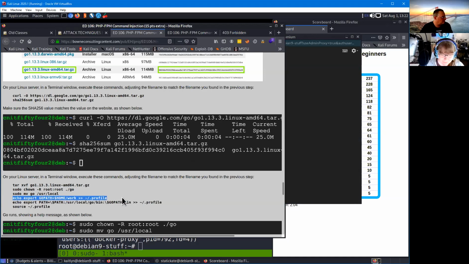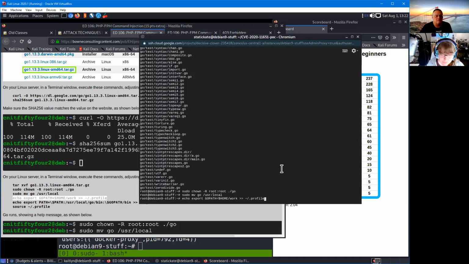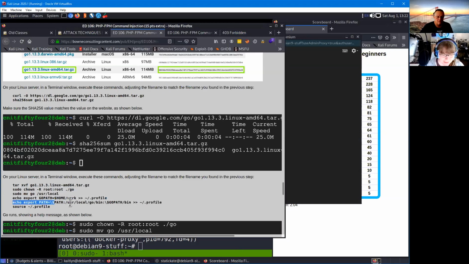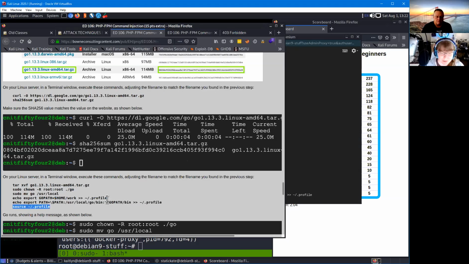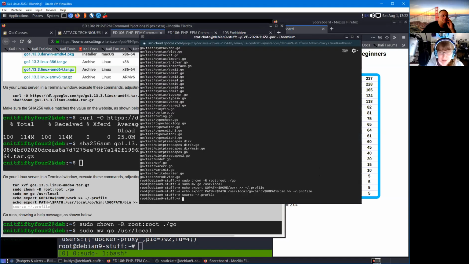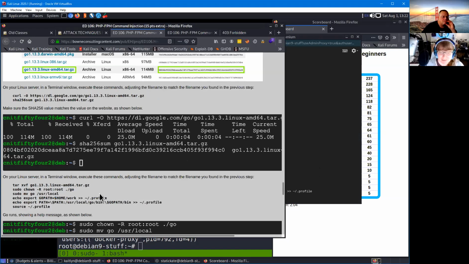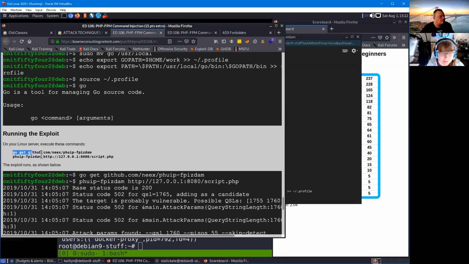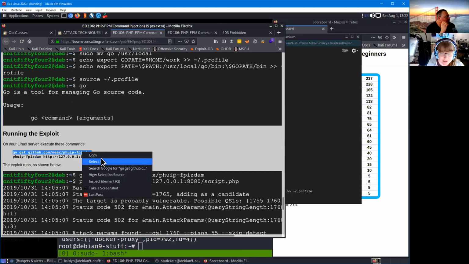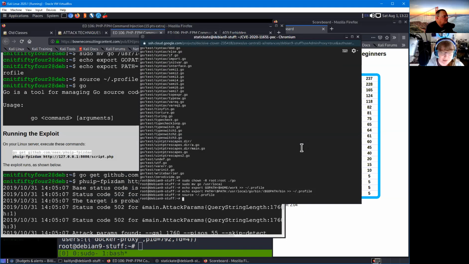And this into root profile. So basically, Go requires some setup, and that's what we're doing now. We're setting up the Go programming language. I'm not going to get into details of what we're doing here, but essentially it wants these variables defined, GOPATH and PATH. And we should be able to then run this command, which will automatically fetch this Go program from GitHub.